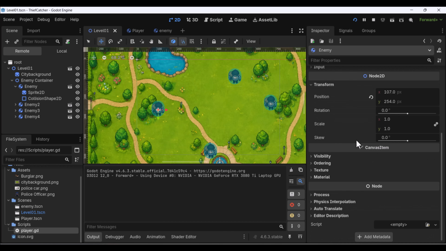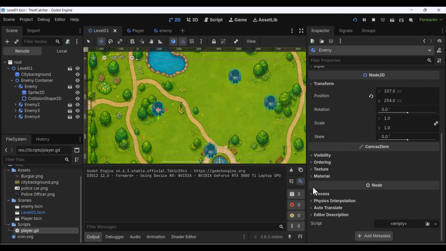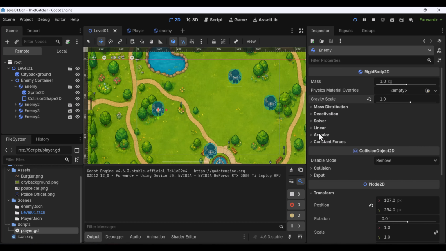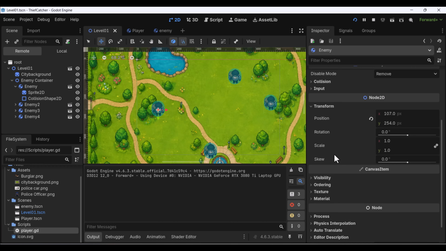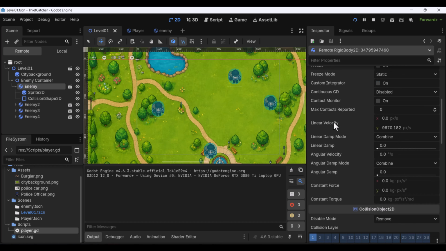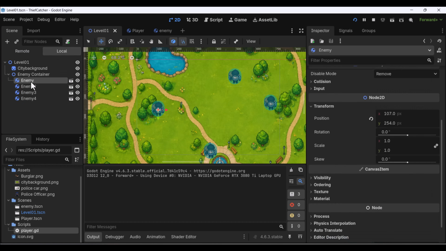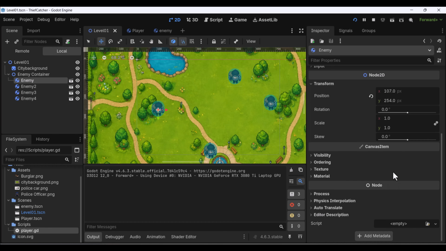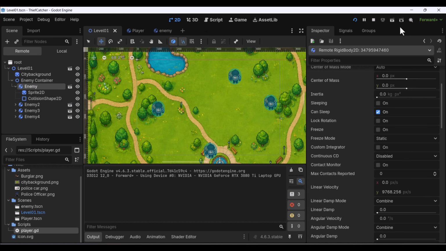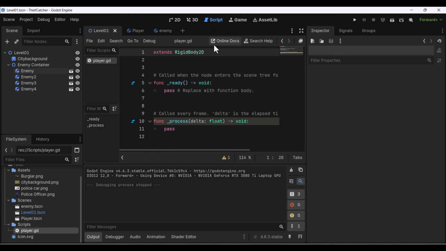Well, if I go inside of here and select enemy 1 here, you can see as we're going through this that the linear velocity is moving. But inside of our local here, if we go to enemy here, you can see that none of this is being altered. So the remote tree, the scene tree here, is actually what's happening inside the game. So let's go ahead and stop that. Let's go back to our script.